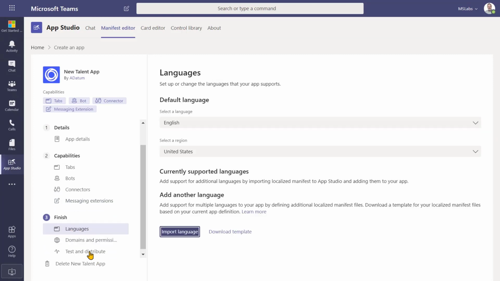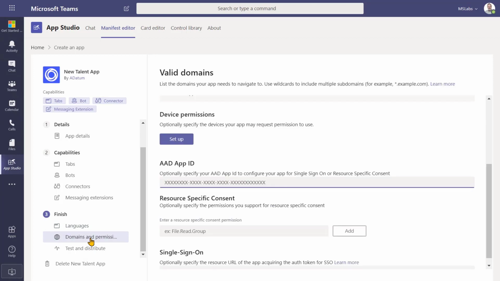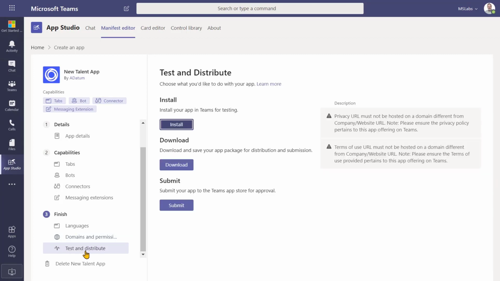Then there's languages. What language do I support? Domains and permissions. Any DNS domains that your app is going to access have to be listed in here. And then finally, I can test and distribute my app.